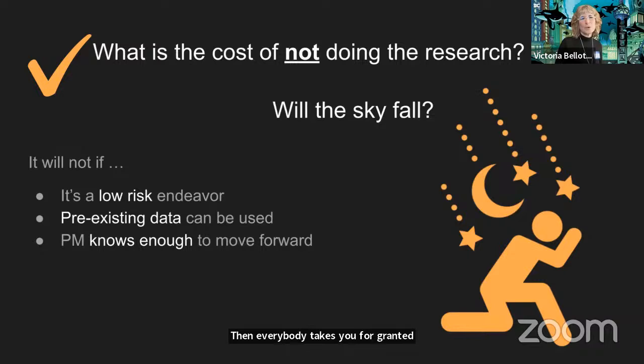Okay, so what is the cost of not doing the research? The sky won't fall in if it's not a really mission critical kind of thing. If it's a low risk endeavor, sometimes if there's just not enough research to go around, let it out the door without research being done. You may also have pre-existing data that can be used. I'll get to pre-existing research in a minute. Also, sometimes the product manager knows enough to go forward. Product managers have been in this game for a lot longer than the researcher. Usually they're experts in what they do, and so sometimes you can trust them. Not always, but you can.